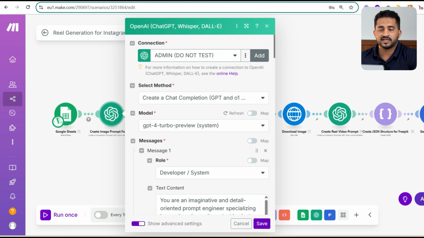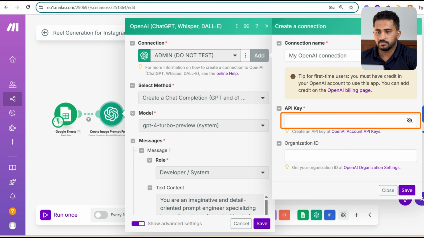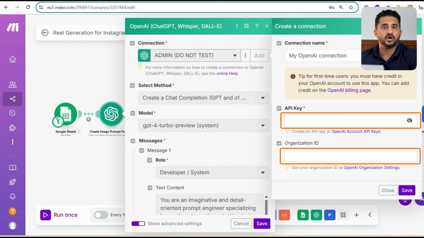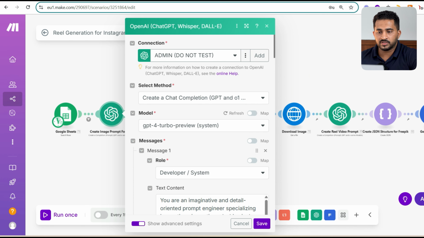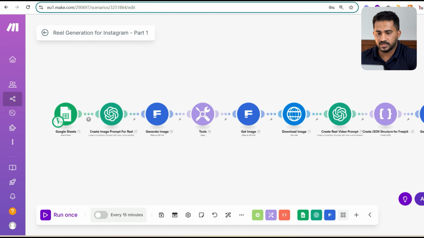and you have to add a connection here to use this module. You can simply click and you can pass the API key and organization ID from your OpenAI account. If you have any doubt on the connection, you can simply rely on online help. It is pretty much straightforward and easy, so I'm not going to explain that.